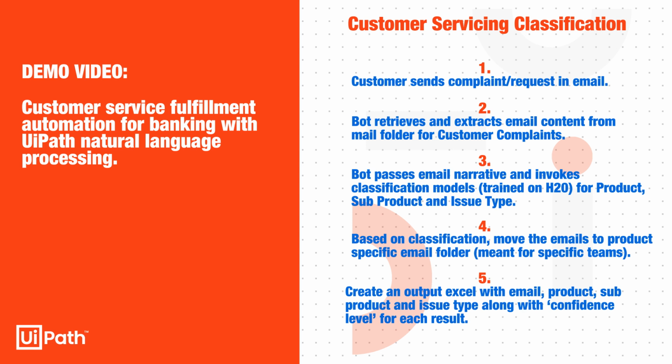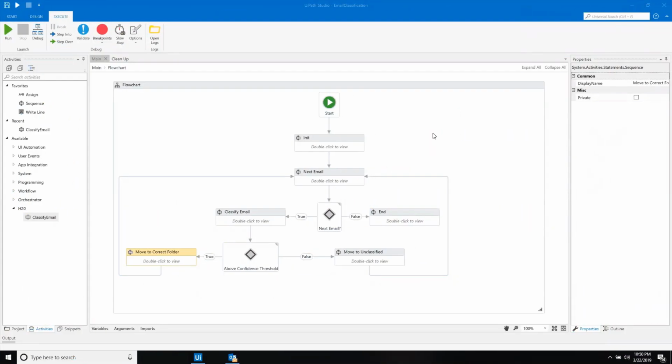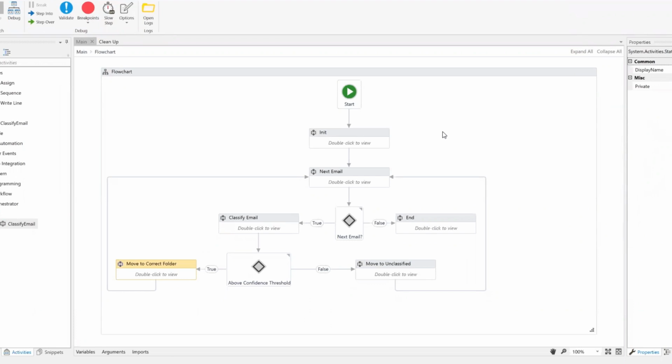This demo shows how UiPath and UiPath business partner H2O use robotic process automation and natural language processing to automate a key step of the customer service experience: the classification of incoming requests into specific banking product categories. Let's take a look at an example inbound email customer request triage automation.